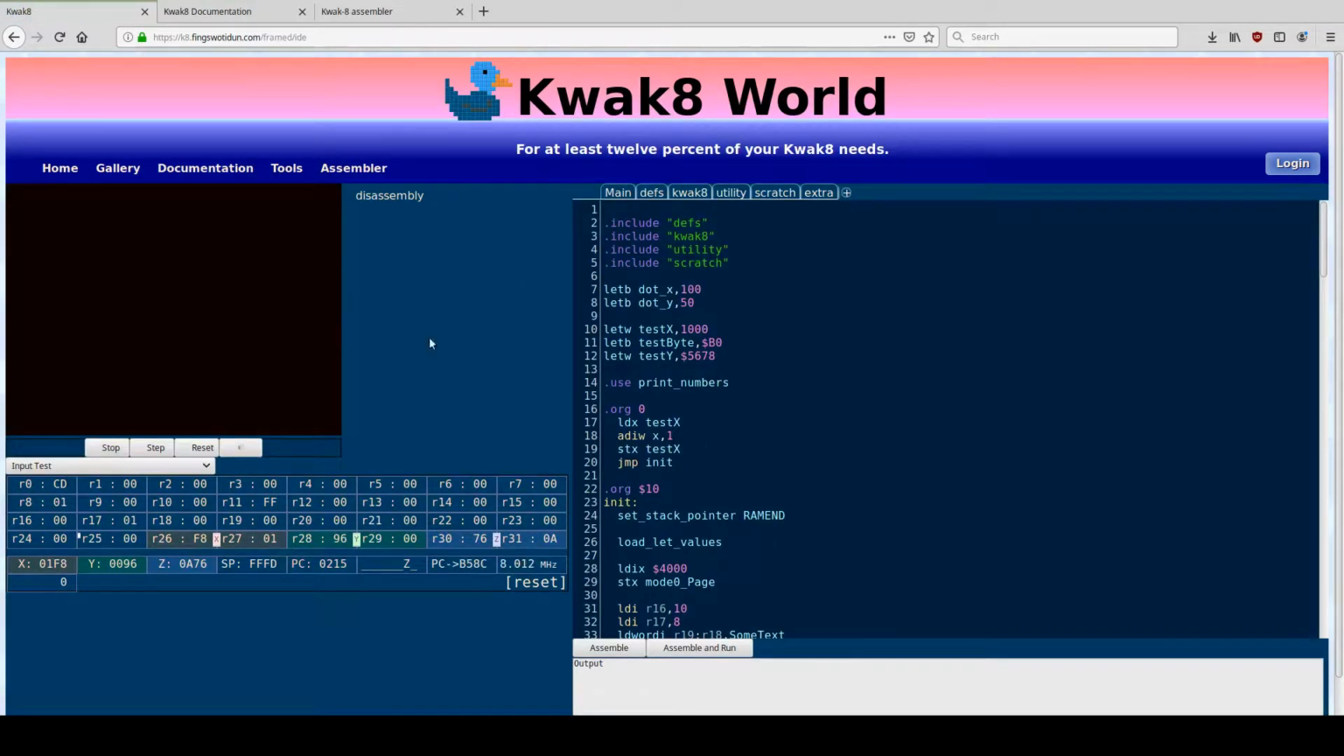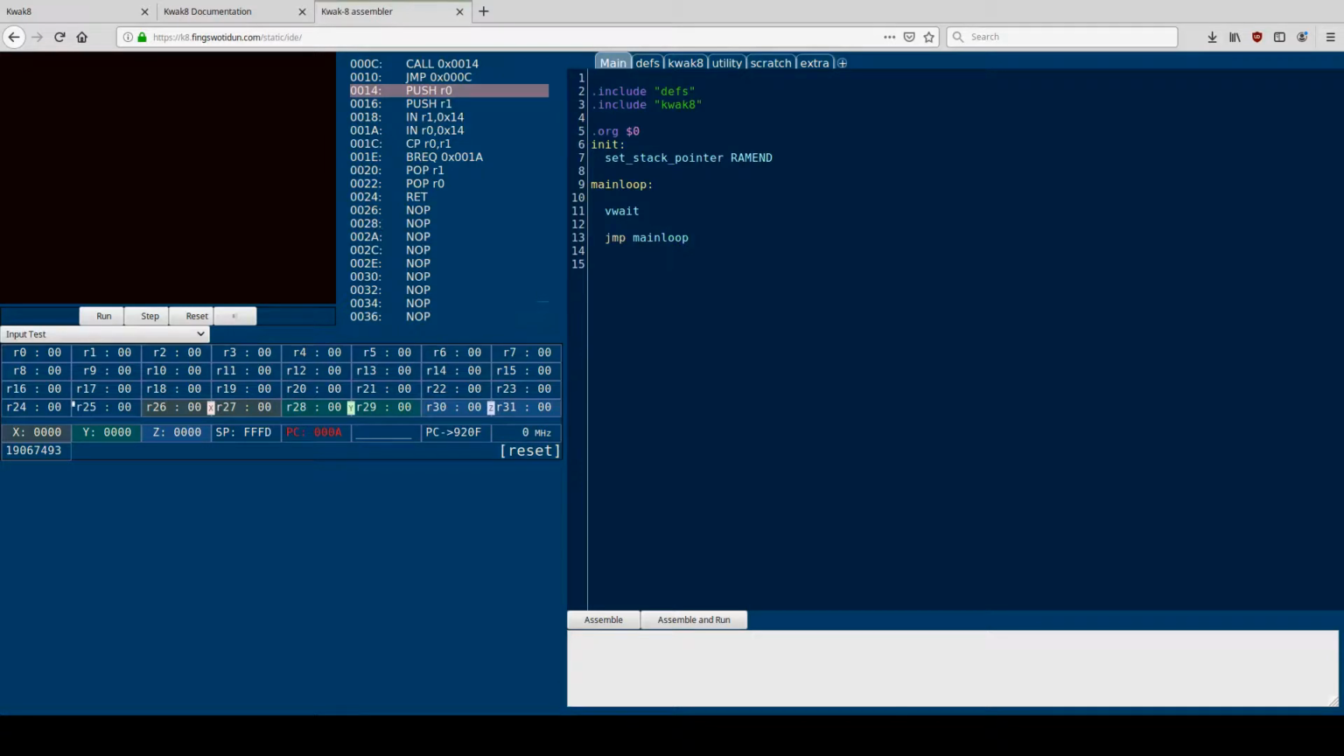At the moment this is running in a frame. You can see it says frame version. We've actually got another one over here which is just running on the static site, so you don't have to have it in a frame if you want. And this is the most simple program that you can do, really.